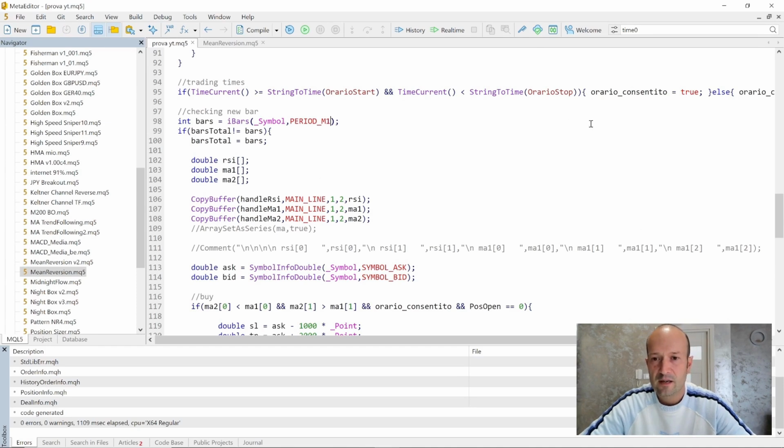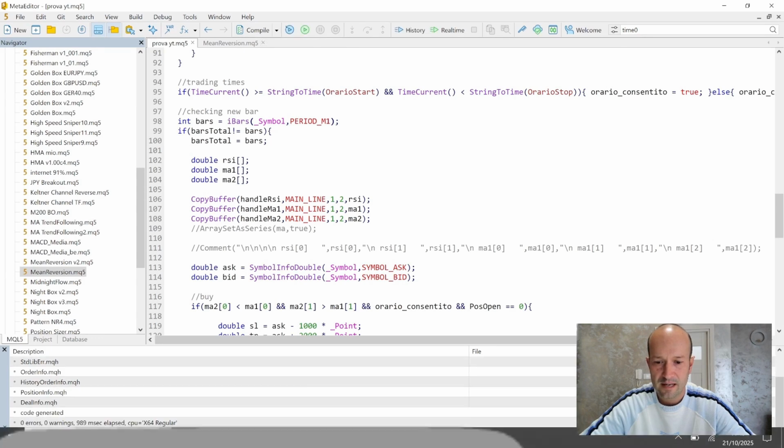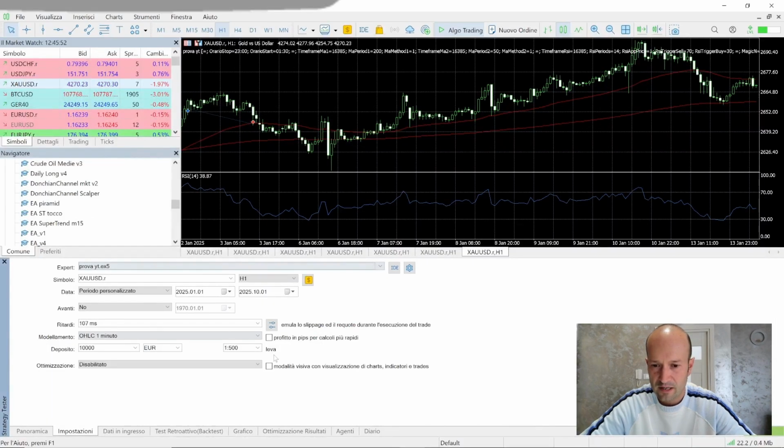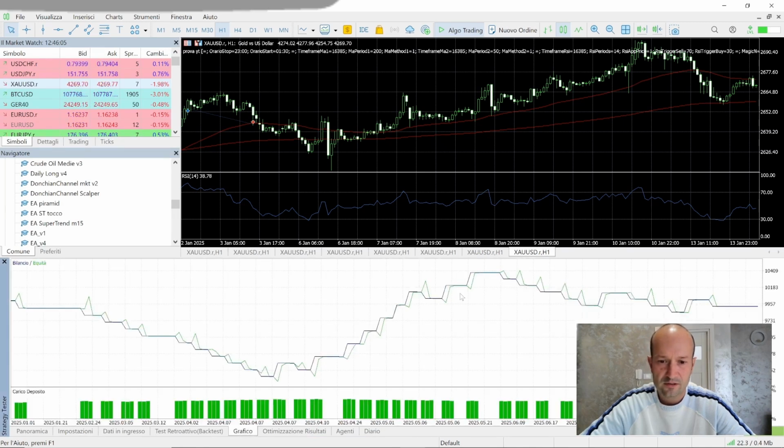So let's go ahead and compile what we've coded and see if it works. Let's compile. Let's go to MetaTrader. In this case, the visual mode. We saw earlier that it worked. Let's see. And we can see that the chart has basically stayed the same as before, even though we're doing fewer calculations.